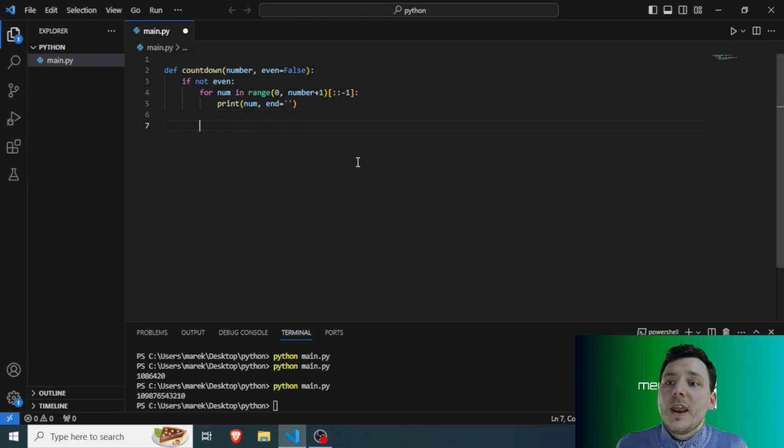Okay, and now since I'm passing even as false, it will run this block of code, right? But if I pass it true, which I will later, let me just show you. I will be calling it like this: countdown, for example 10, and I can give it even true. So like that, if I call it like this, there's going to be nothing to run because I don't have a block of code for it.